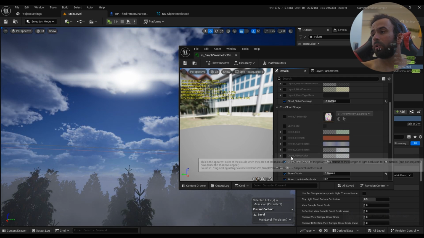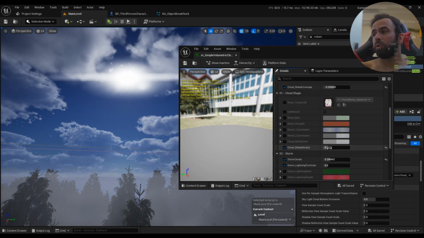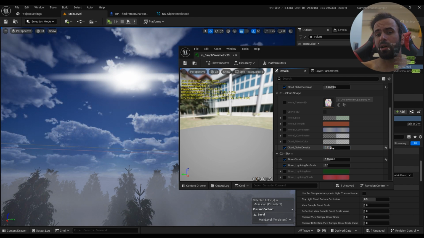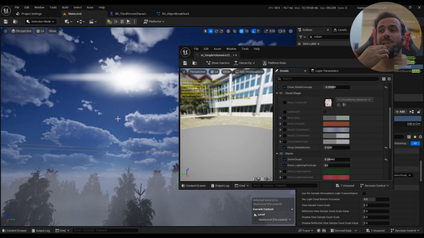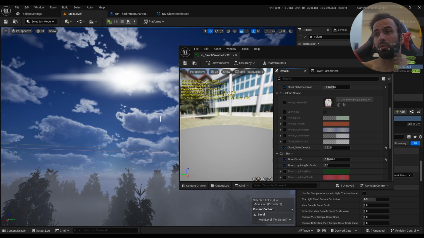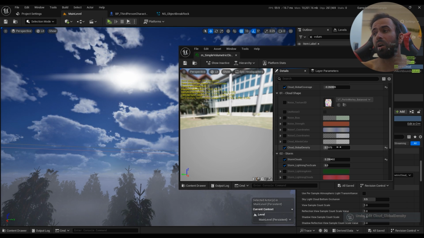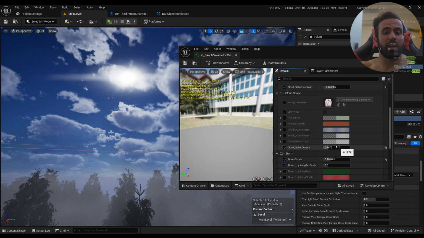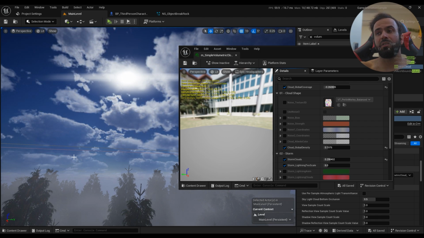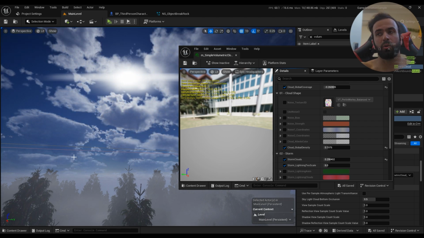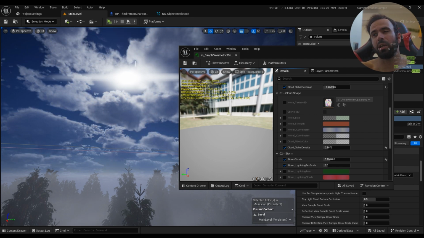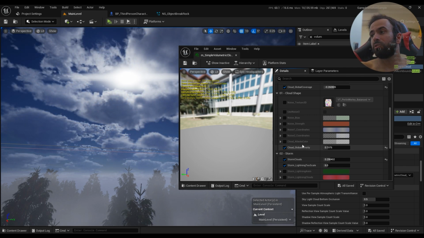And if you come all the way down, you have the cloud global density, which changes the density of the clouds that actually affect the sun as well. So that's pretty important. If the density is higher, the sun won't get through them because they're actual clouds. And if the density is not as high, if the sun gets behind the cloud, the rays can actually get through the cloud.